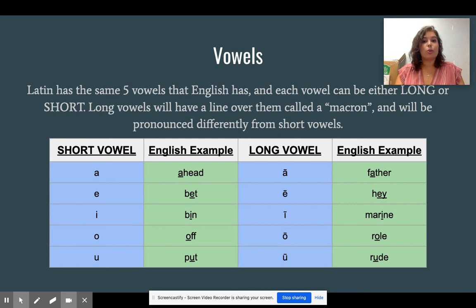Now in Latin, vowels will be either long or short. English does this too. Latin's just a bit more strict on the rules. Short vowels are pronounced one way, long vowels are pronounced a different way. Now the nice thing is our long vowels are going to have this line over them that is called a macron. So that kind of tells you that it's a long vowel and it's going to be pronounced a little bit differently.